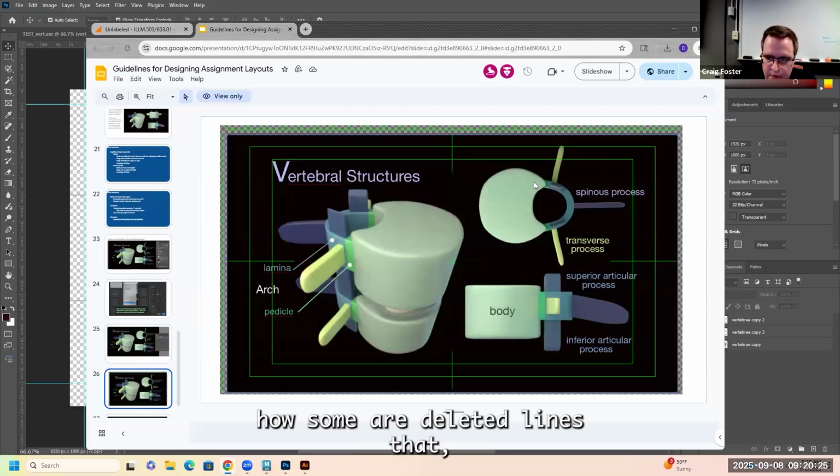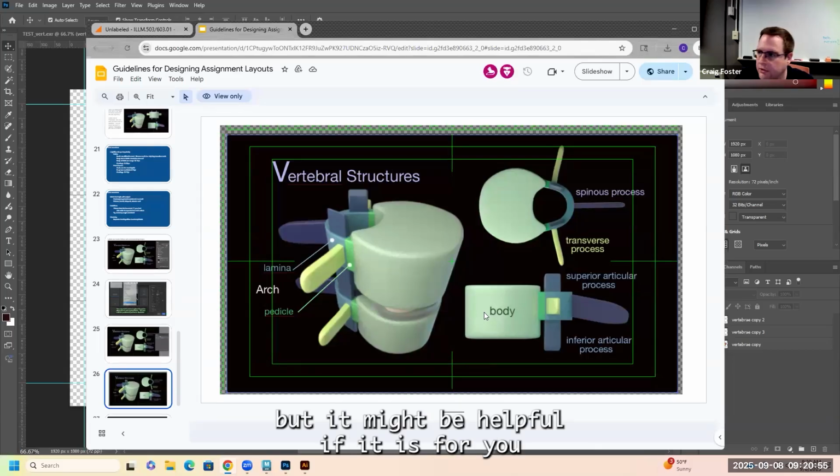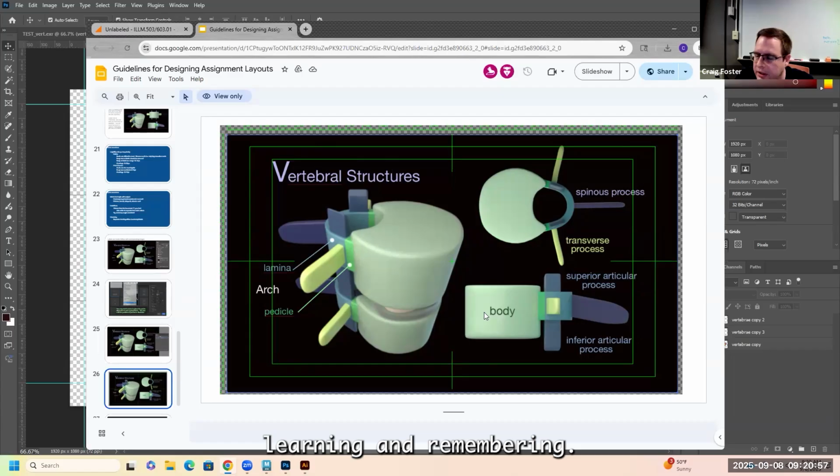And notice how the leader lines are very consistent. In this example, there's a color correlation in terms of the transverse process and the lamina. They all tie in nicely, almost as a key in terms of where things are placed. You don't necessarily have to do that, but it might be helpful for you in terms of learning and remembering, but also in terms of building that skill set.